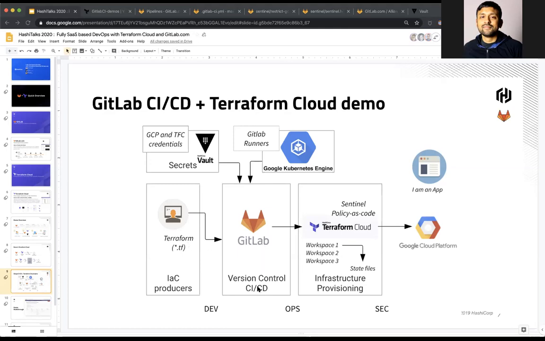And then the pipeline itself is grabbing some secrets from Vault. Vault is another product from HashiCorp, which provides secret management and encryption as a service. In this case, Vault is providing the Terraform Cloud credentials, which is an API key that GitLab CI/CD needs to interact with Terraform Cloud. It's also providing temporary GCP credentials, so we call this dynamic secrets. These credentials are valid for a configurable amount of time. In this case, it might be valid for 30 minutes, after which Vault will destroy those GCP credentials.